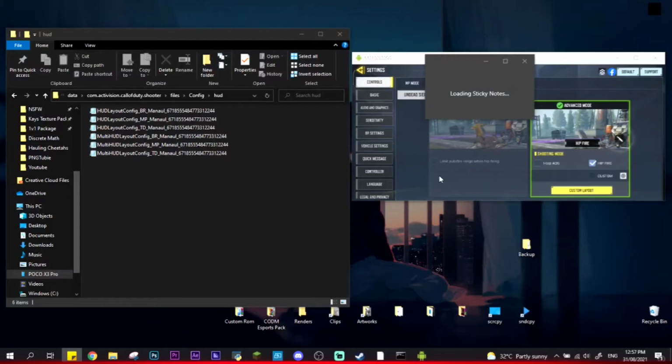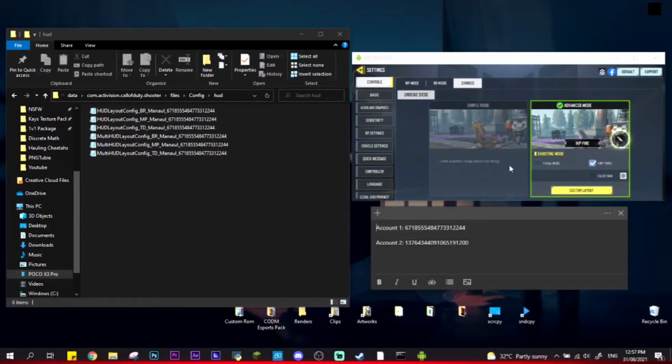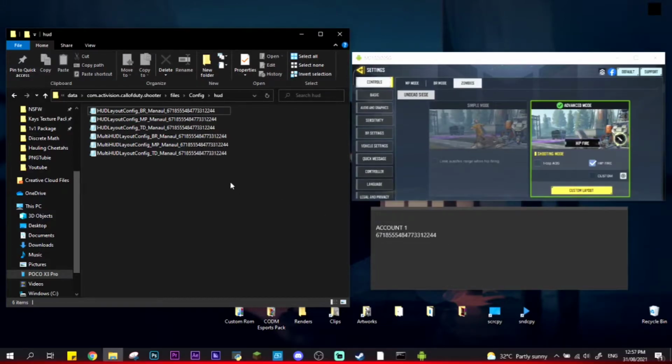We're gonna open Notepad or sticky notes, whatever. And I already copied this. I already did this once, but I'm gonna do it again. Let's say account 1. All right, account 1. We're gonna save the code right here, right below it. This is gonna be important later on.